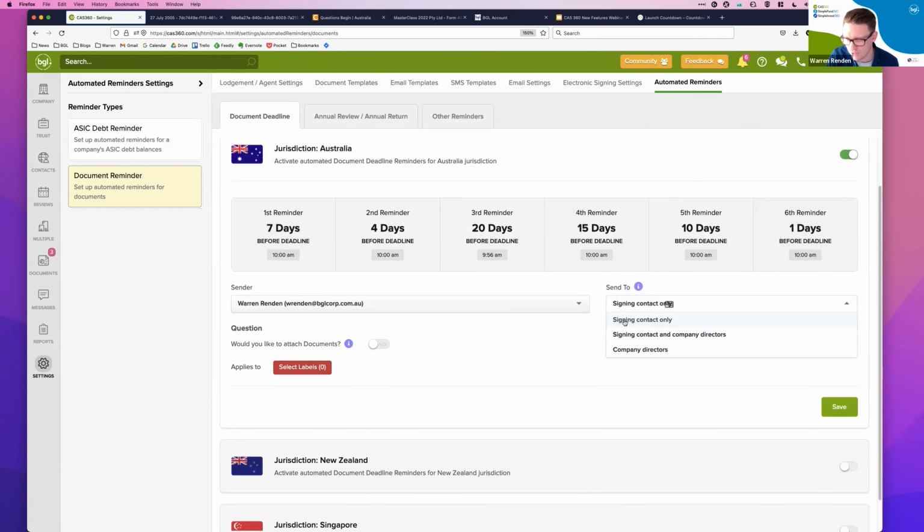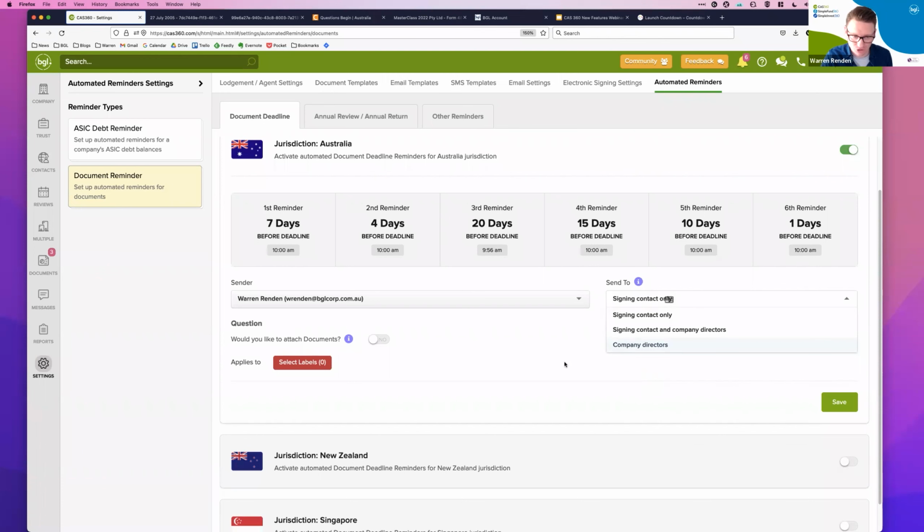The Q&A is going nuts, so I'll get to them. But yeah, you can customize who they're being sent to. Attach documents, and then the big one, applies to.